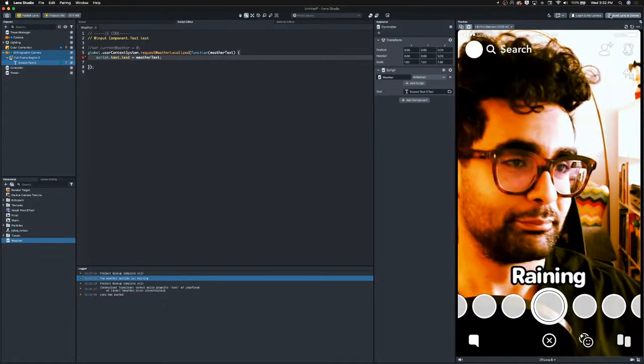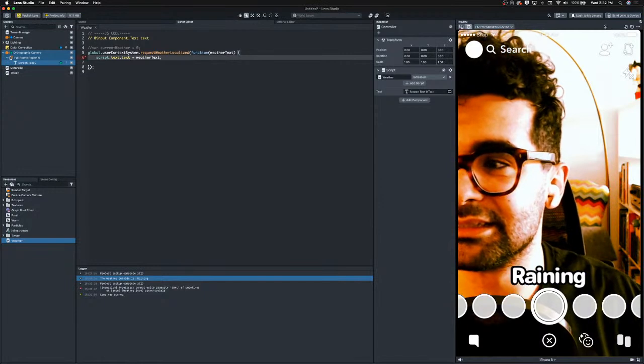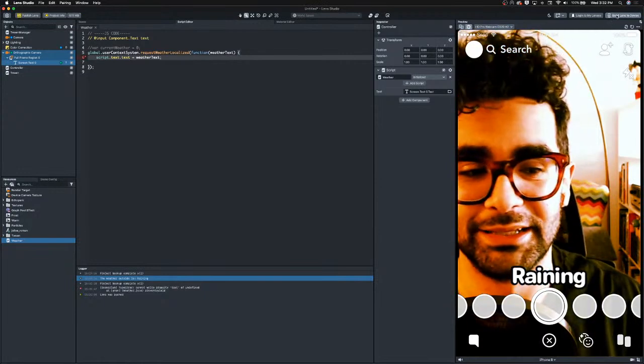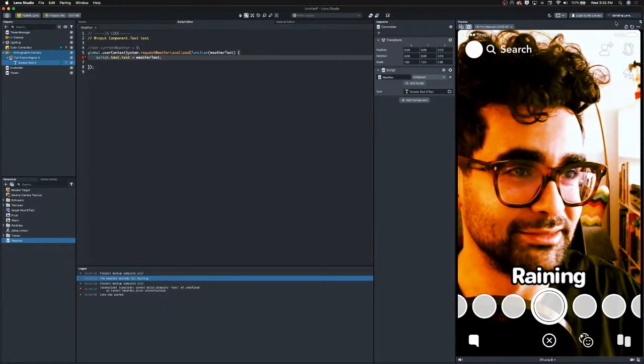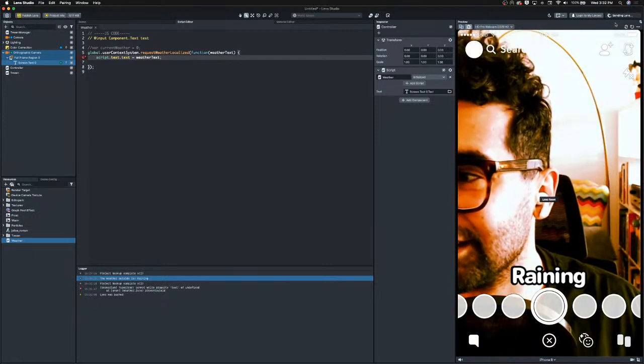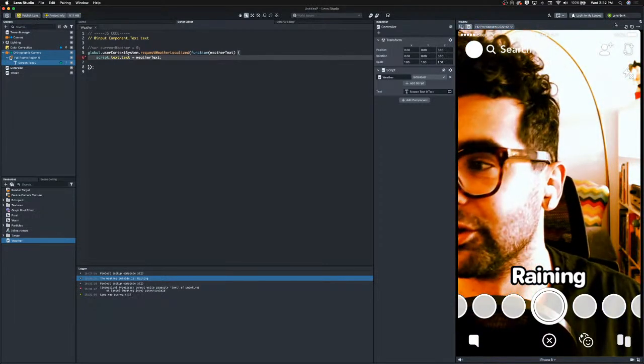Cool. And you saw how easy it is to send a lens to your device. Just click on one button and your lens is gonna push to your devices.